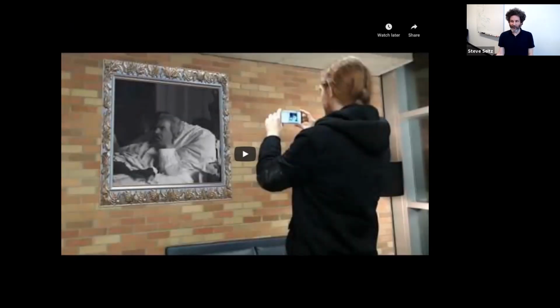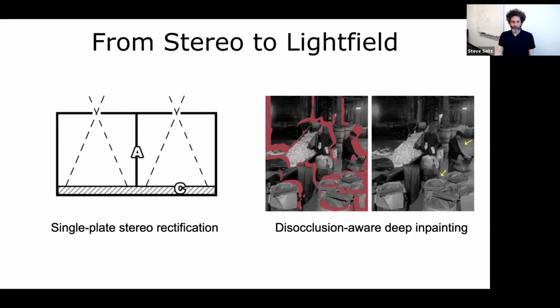Hopefully the bass there wasn't too loud. Anyway, so you get the idea. You can basically peer through a window and it looks like you're looking at that scene from history. I'm not going to have time to go into many of the details, but the lead student on this, Shwen, has a poster this afternoon, so I encourage you to come to her session. She can tell you more about it.